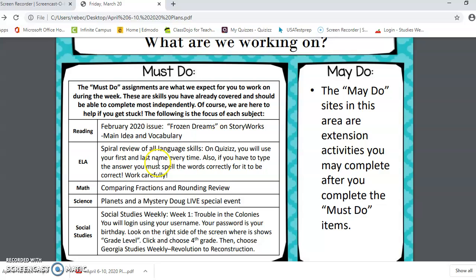On the first page, this is just an overview, and then it has some important directions that may carry you on through the week. For example, in ELA, it tells you when you go on quizzes to type your first and last name every time. So every day of the week we're going to do quizzes. Make sure you use your first and last name. Also, if you have to type the correct answer, you've got to spell the words correctly for it to be marked correct. So be careful on that as well.